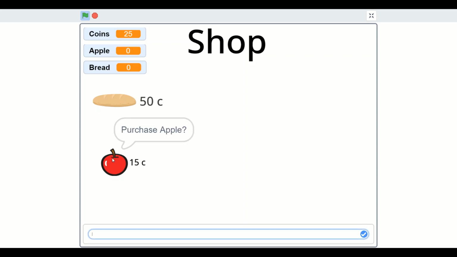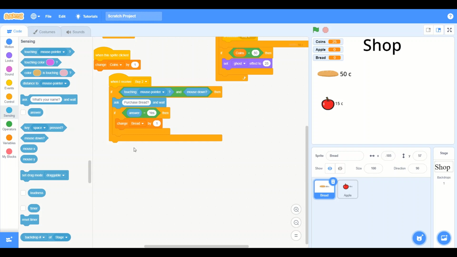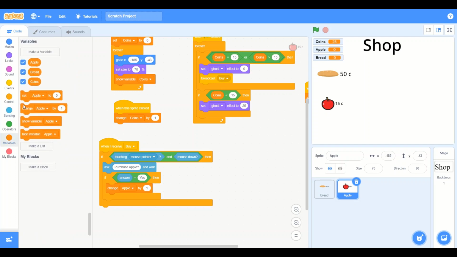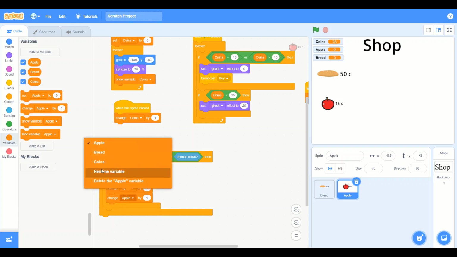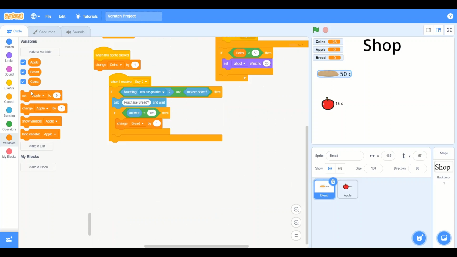And if we say yes, or any type of yes, then it'll change our apple by 1. And it'll also change the points, change coins by negative our price. Do the same for the bread.